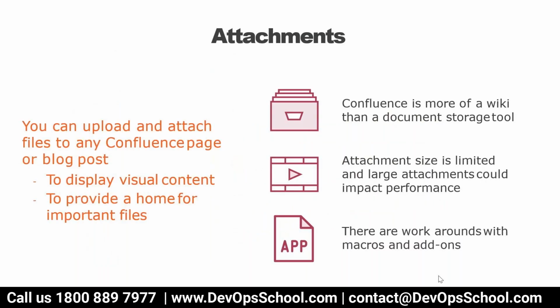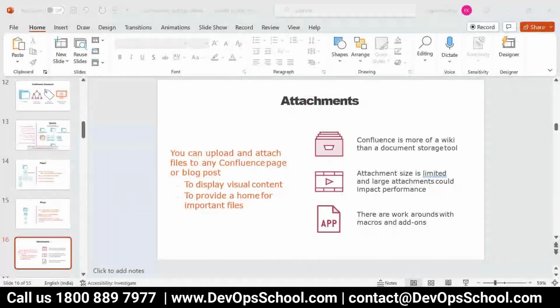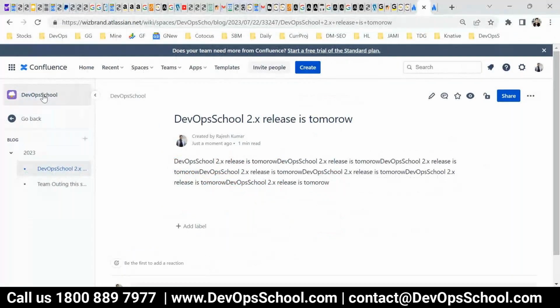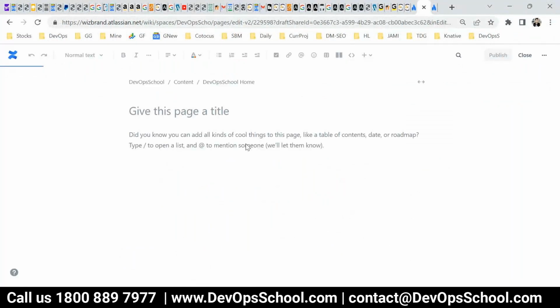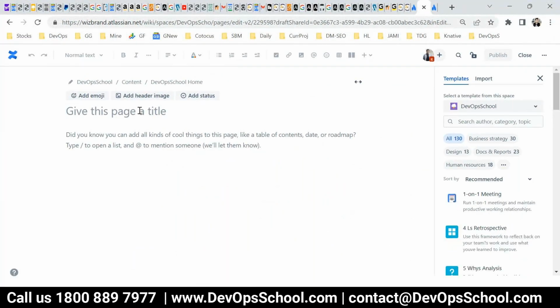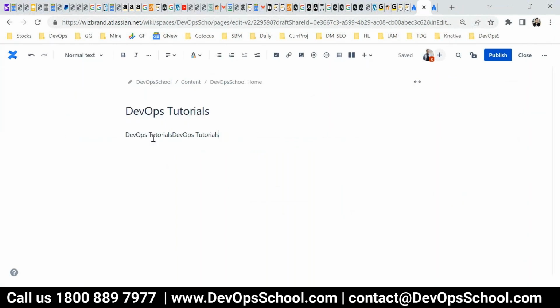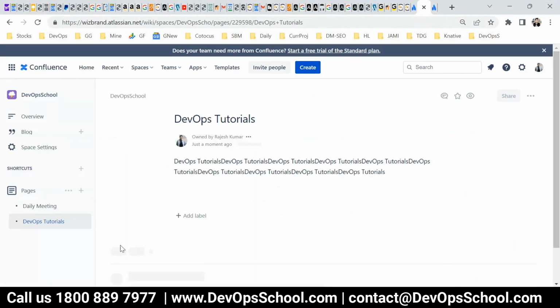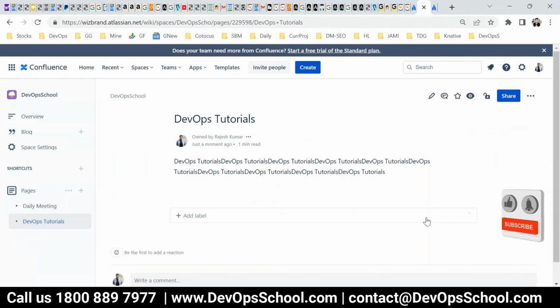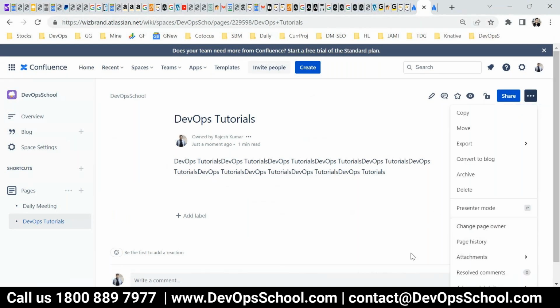Attachments. On each page you can upload any attachments. Let me show you how you can do that. Let me go back to the space. I will create one page at the home page itself, DevOps tutorial. I created this page. Now I want to attach multiple documents to this page. How can I do that? Click the three dots, go to attachments, click on files.